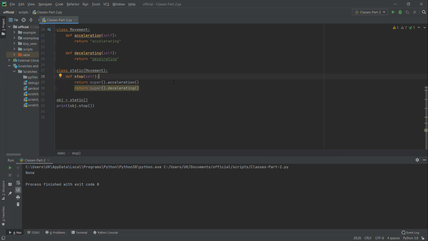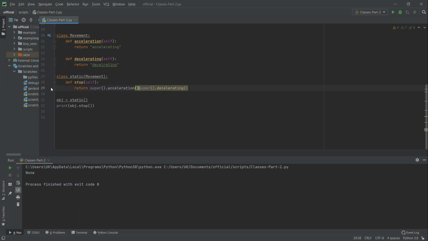Okay, so what are they saying again? The code is unreachable. Okay, I'm using two returns. Let me remove one on this line. So let's run this code and see. Okay, so you can see I'm getting accelerating and decelerating. Okay, this should be decelerating.